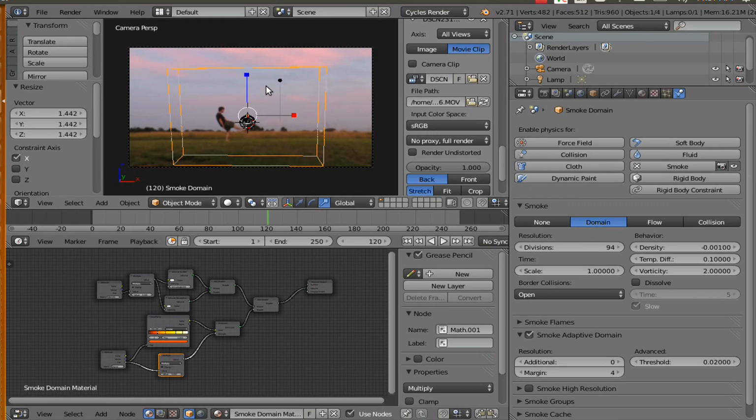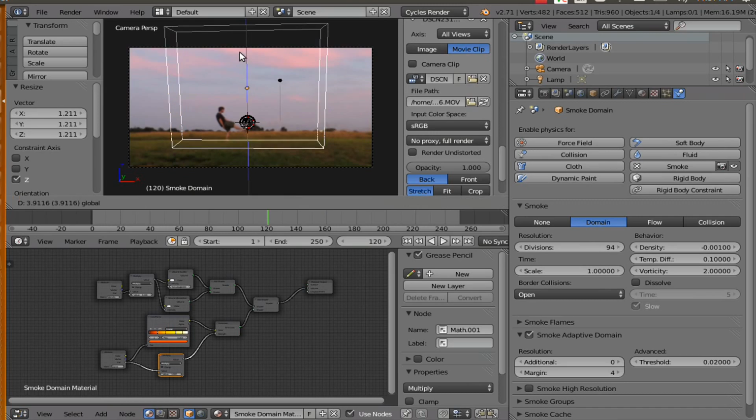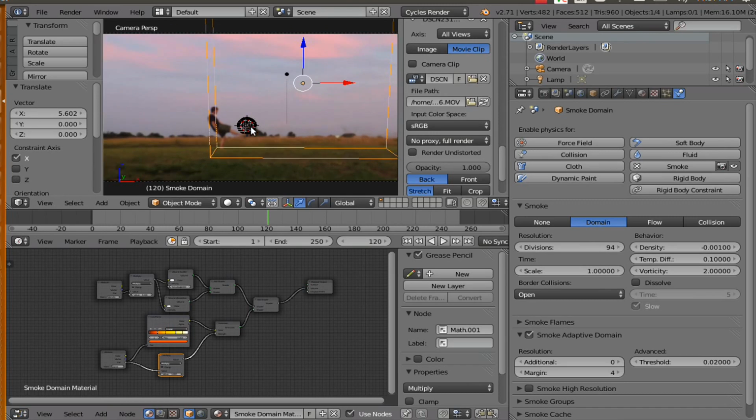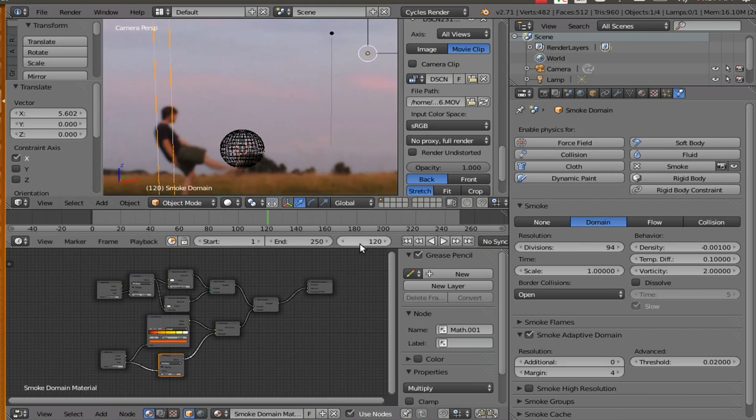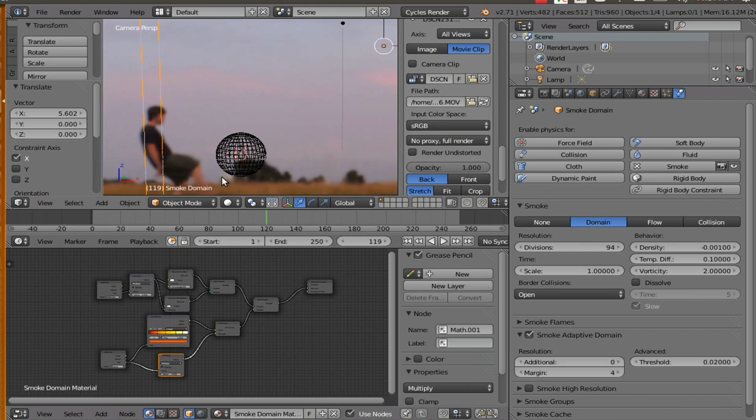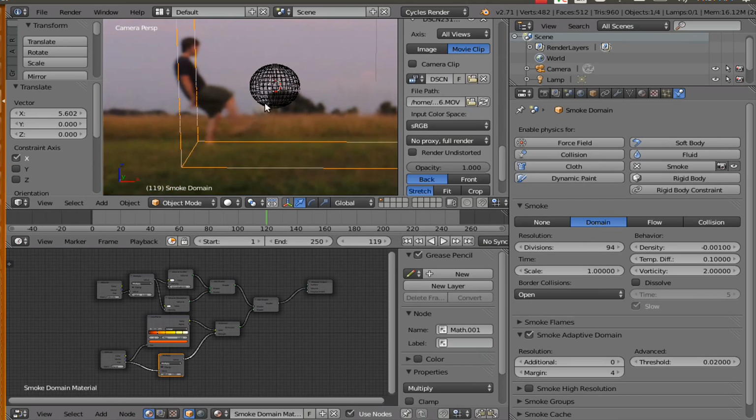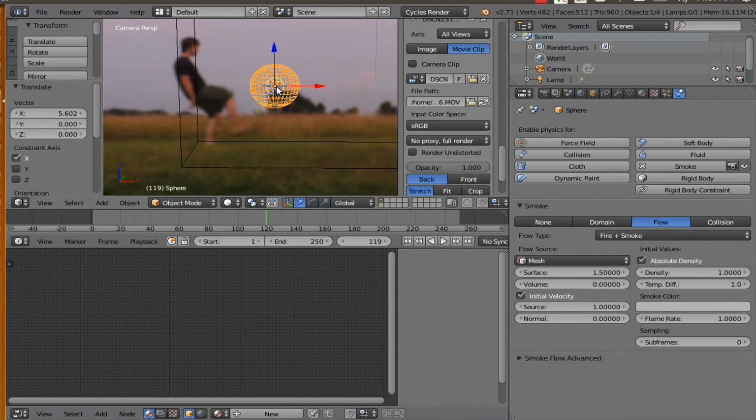A little bit wider, longer, like so. And then I'm just going to bring this up. Alright, so that's looking pretty good. And if we look at frame 119, you can just barely see the soccer ball right there, but this sphere needs to be smaller. So if you hit S, you can actually make the sphere smaller. So I'm going to get about to right there, and then hit left click.